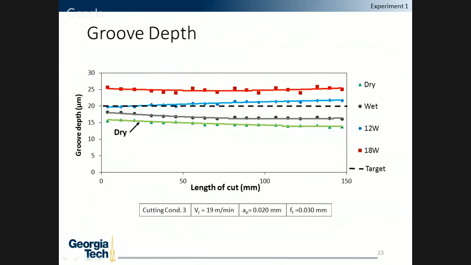However, with the addition of wet, we can see that marginally improved and led to slightly more accurate depth of cut. And interestingly, with the addition of laser assist, we can see that that was actually the most accurate and the closest to the target depth of cut. However, with the laser assist at 18 watts, the increase in the temperature of the workpiece thermally expanded it upwards and led to a higher depth of cut than the other cutting conditions.